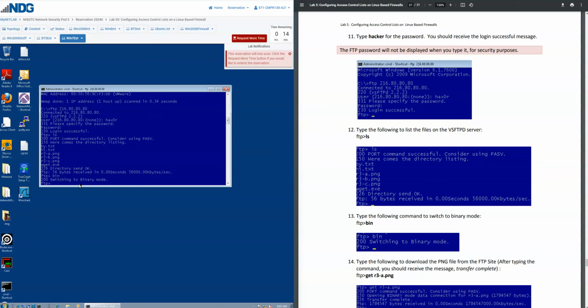Hit enter. As you can see, it notified us it's switching to binary mode. Now in step 14, it says type the following to download the PNG file from the FTP site. After typing the command, you should receive a message that says transfer complete.